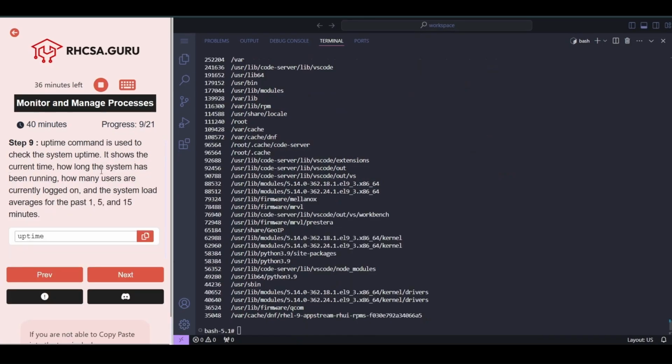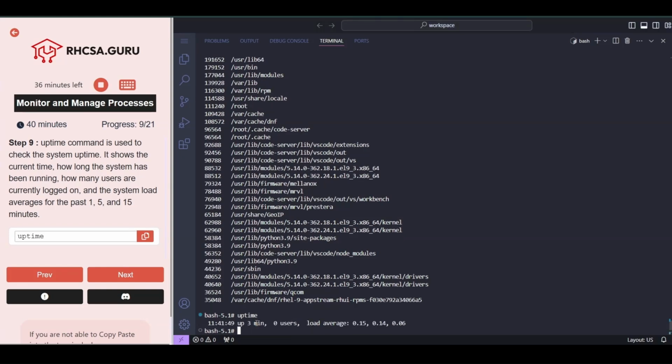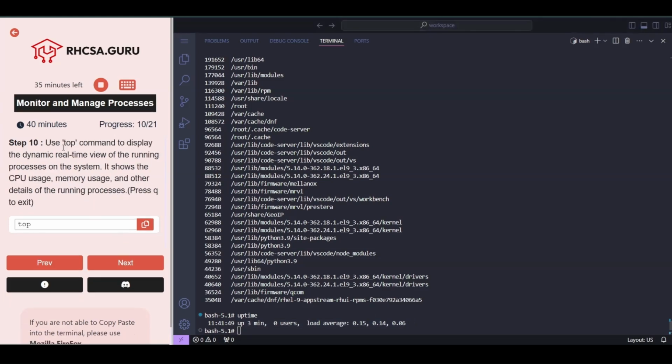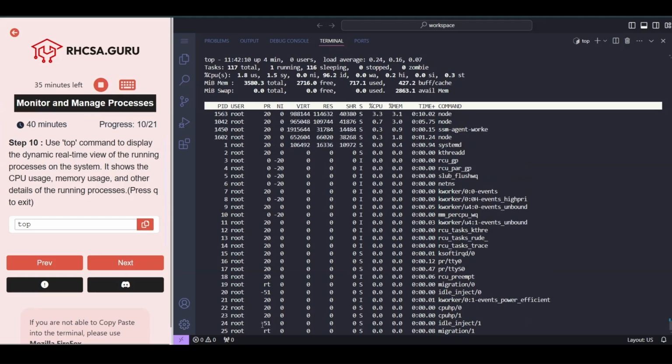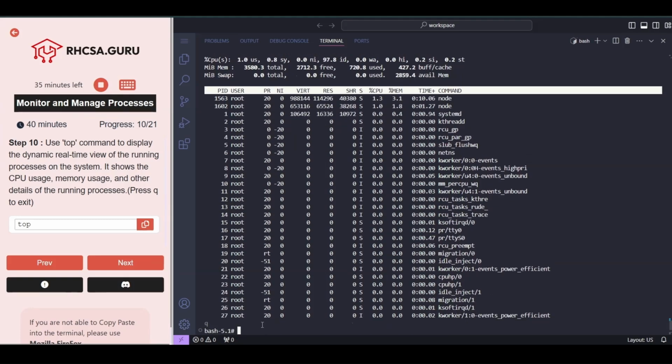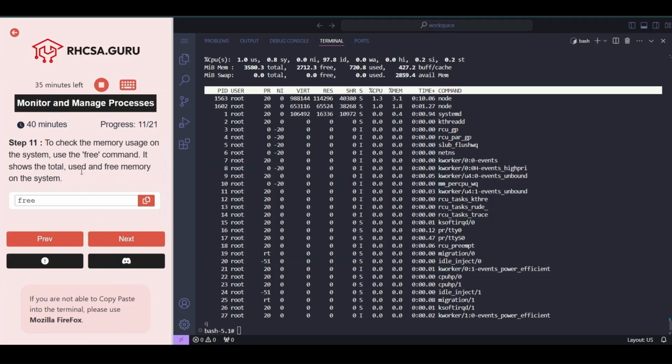Step 9. Use the uptime command to check how long the system has been running, the current time, the number of logged-in users, and load averages over 1, 5, and 15 minutes. Step 10. Now we will use the top command to view running processes in real time. It shows CPU usage, memory usage, and other process details. Press the Q key to exit.